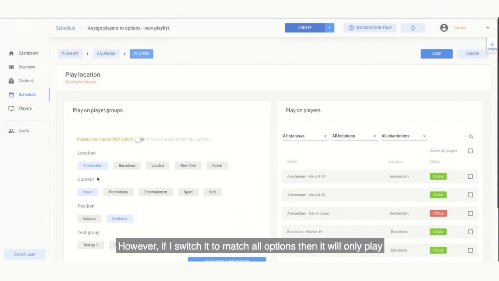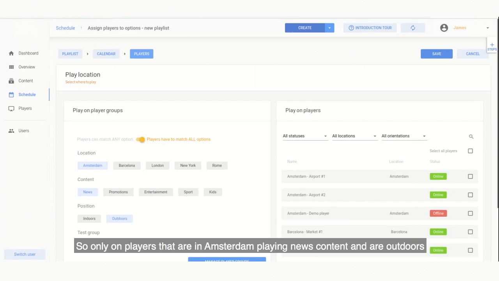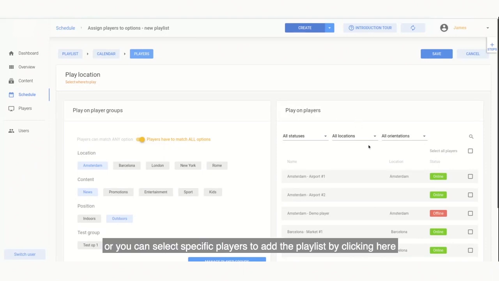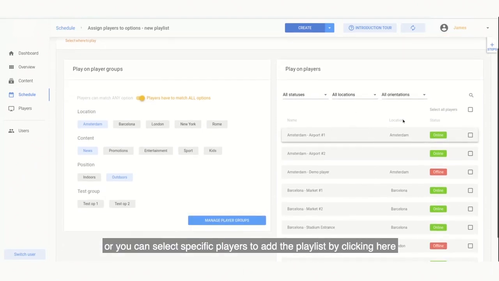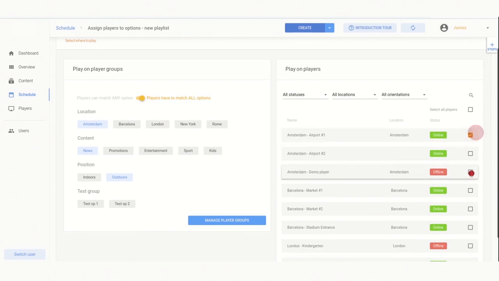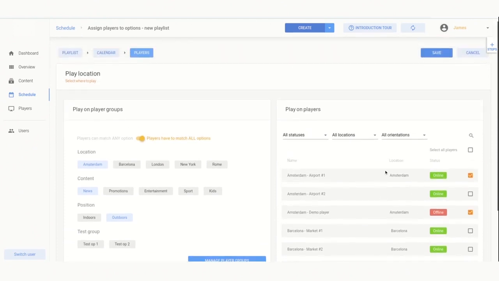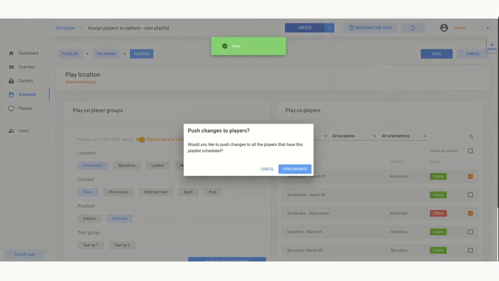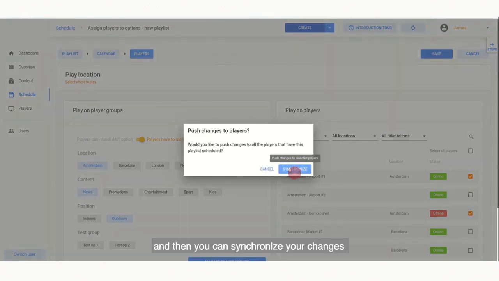However, if I switch it to match all options, then it will only play on players that meet all three category requirements, so only on players that are in Amsterdam, play news content, and are outdoors. Or you can select specific players to add the playlist to by clicking here, and then clicking Save. And then you can synchronize your changes.